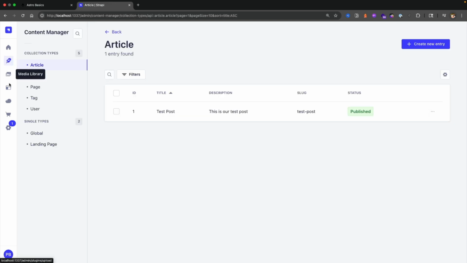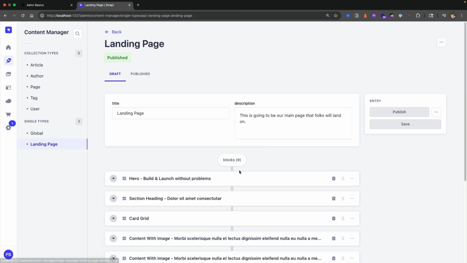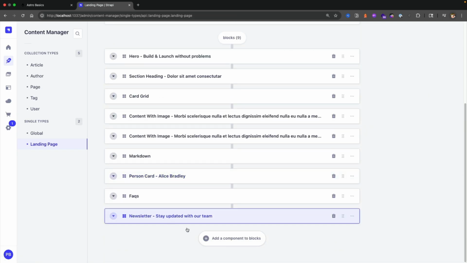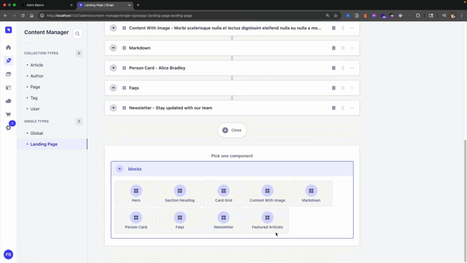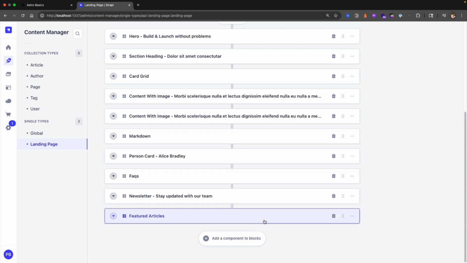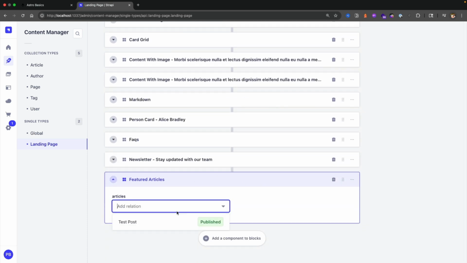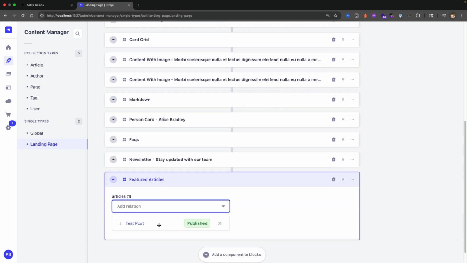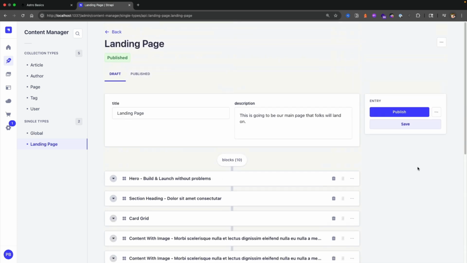So navigate to Content Manager. Let's select our landing page. And here for our final block, we're going to add a component, and it's going to be our featured articles. And here we're going to select our test post that we have here. Now let's go ahead, click publish, and this is going to go ahead and save our changes.